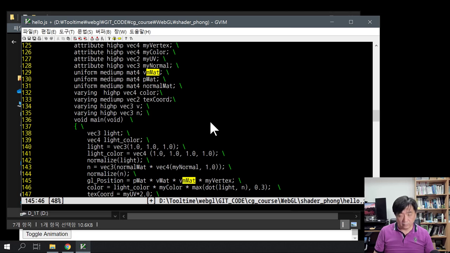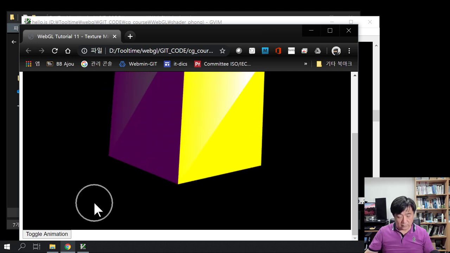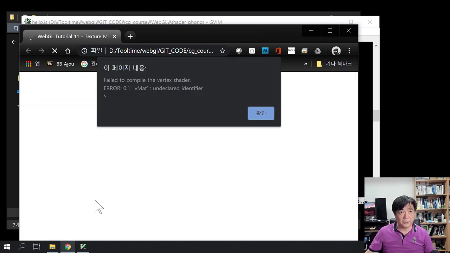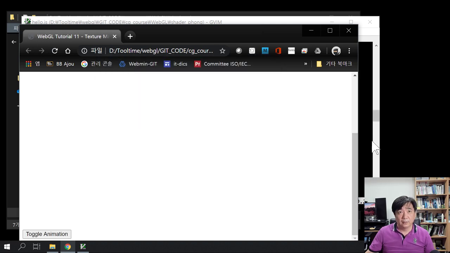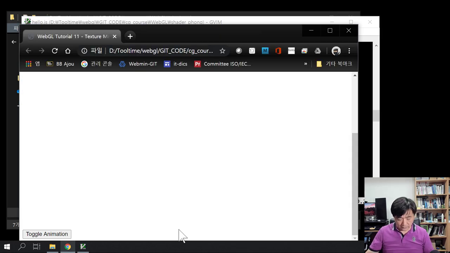Okay, we changed all. Let's check the result. I changed it and I'll load it. Oops, sorry. Where is P matrix? P matrix is still being used. Where is P matrix? Okay, gl_Position is already there, but the P matrix is multiplied in here, so I'll change it. Okay, right. And then load it.